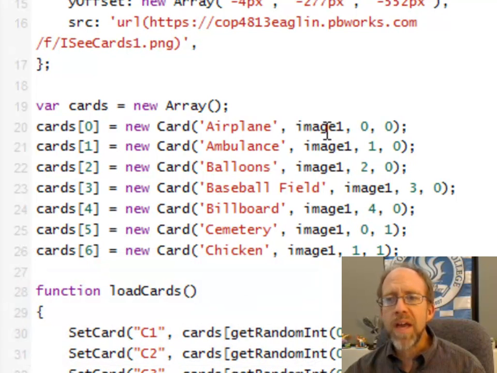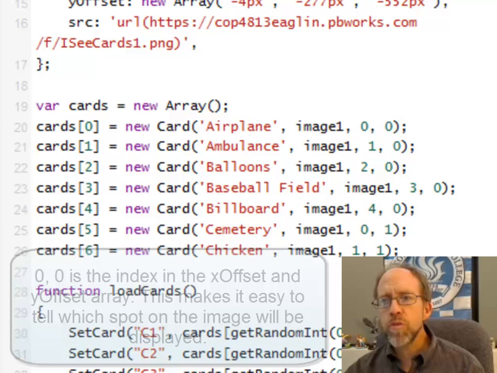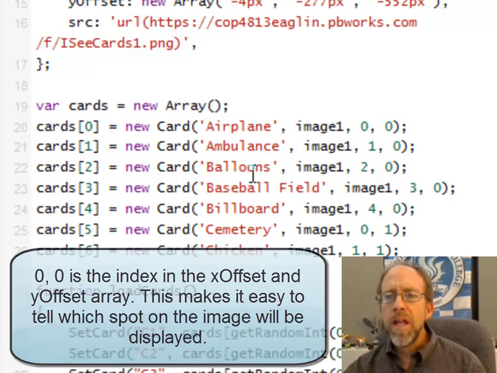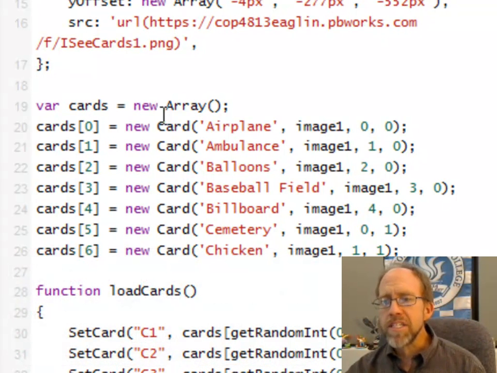So I passed it that image, the new card is passed the image, and then the index of where that card is in those two arrays, which is 0, 0. So the X offset is the X offset of 0, the Y offset of 0, and this is nice because I can now instantiate very easily a bunch of cards.